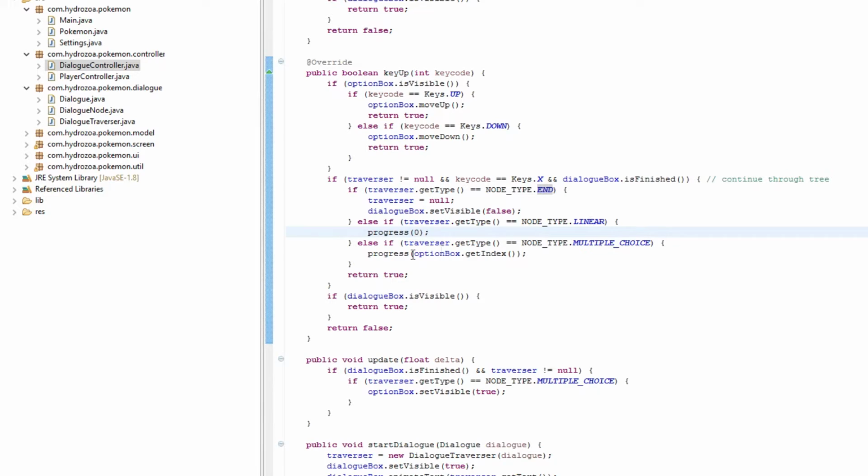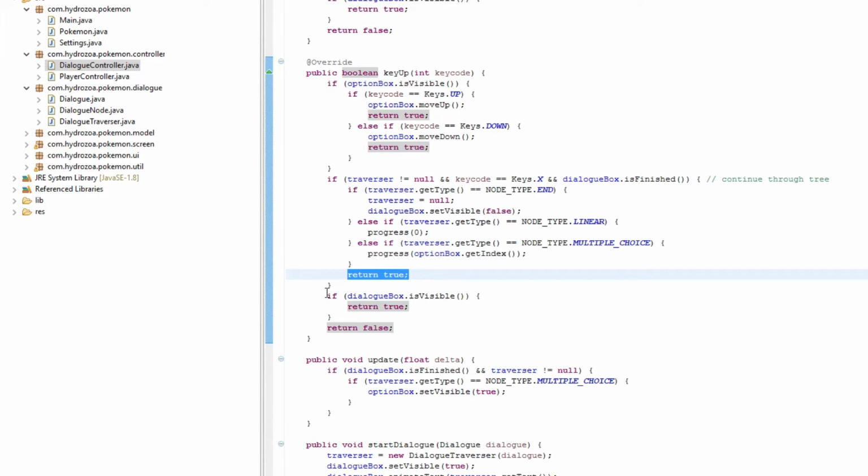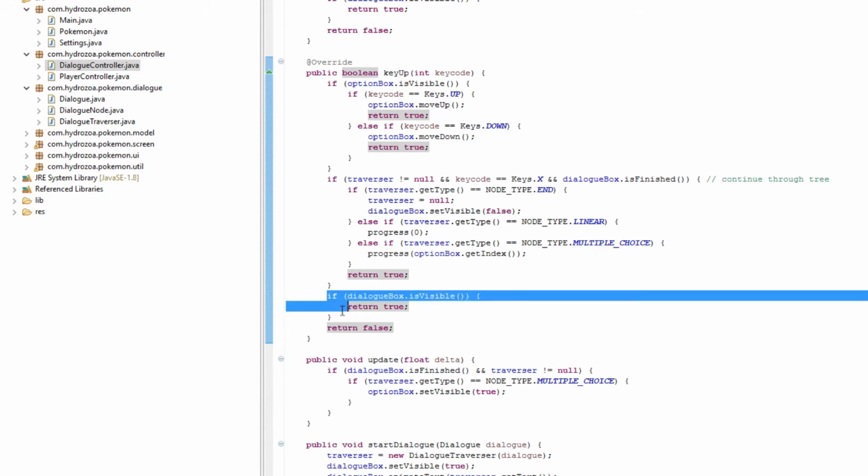If it's not linear though, it must be multi-choice, and that's the last if we're gonna do here. If it is multi-choice though, we're gonna get the option box, and we're gonna get what we're currently standing on with the cursor, and we're gonna progress using that pointer. And if any of that happened, we'll return true because we handled the event. However, if it did not, then we still want to check if the dialog box is visible, because if it is, then we don't want the event to spread down through the system.